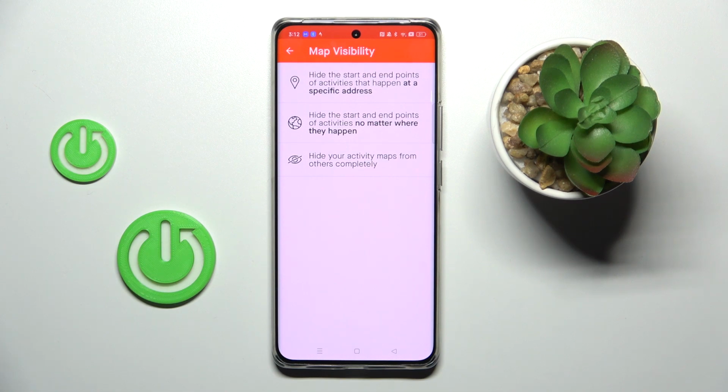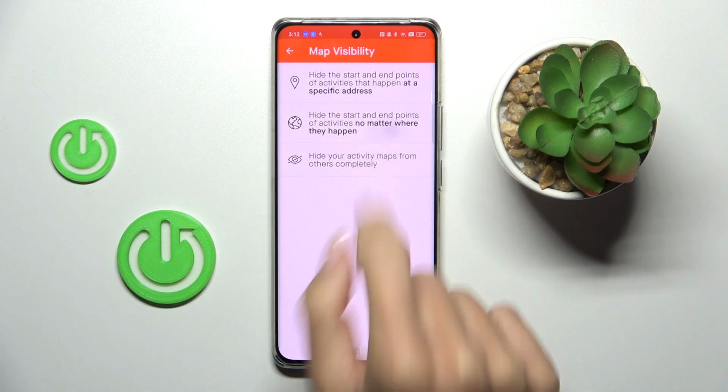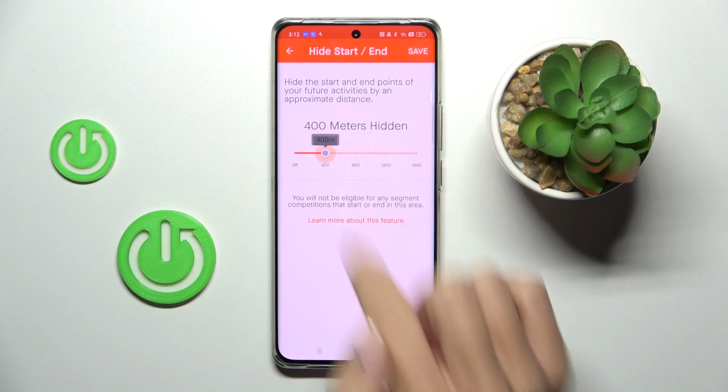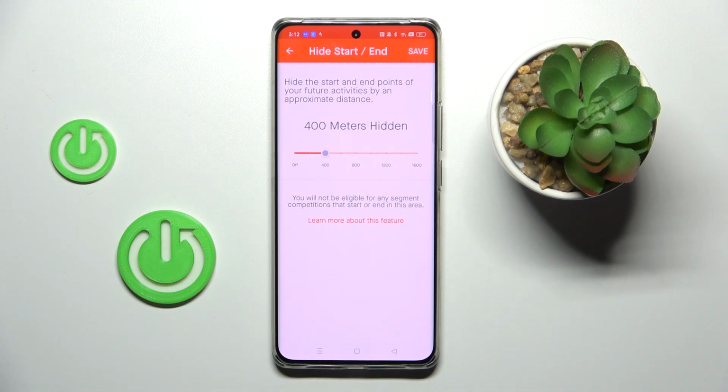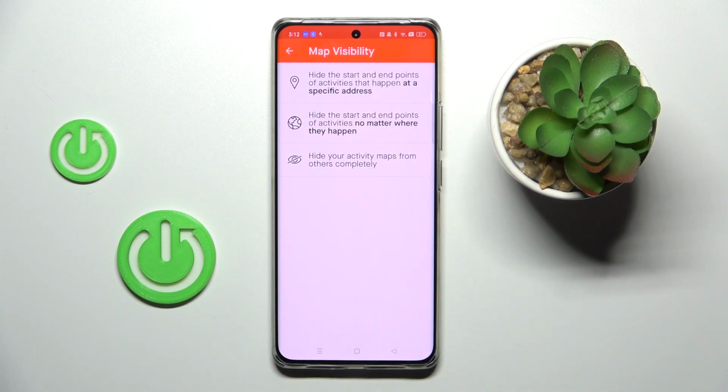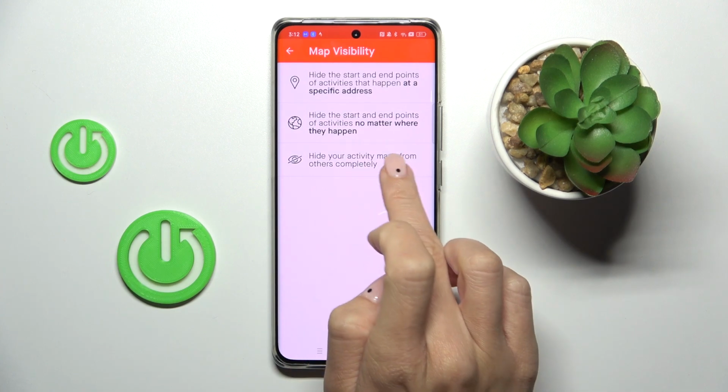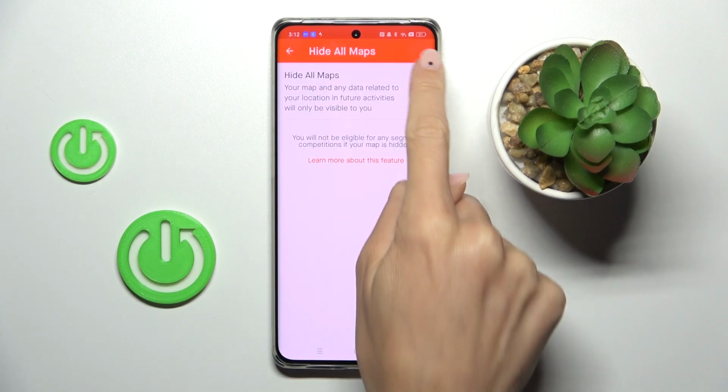So you can hide the start and end points of activities that happen on a specific address. You can hide the start and end points of activities no matter where they happen, or you can hide your activity maps from others completely. Let me pick this middle option, then for example hide 400 meters in both start and end ways. Tap on save and that's it. Obviously you can choose whichever option you want.